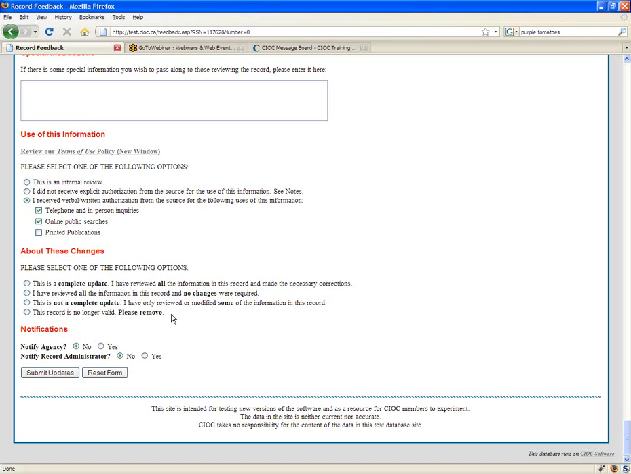And then, of course, there's the ability to say that this was just a small correction or that the record isn't valid and you want to remove it. At the end, there is a section that's only available to staff members and only depending on their permission, whether or not they are allowed to block these notifications.